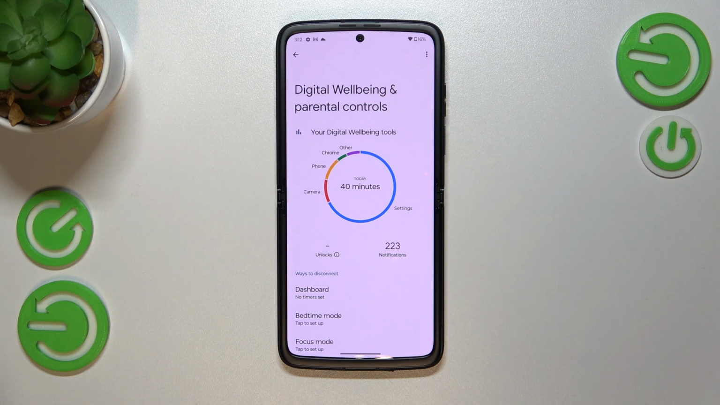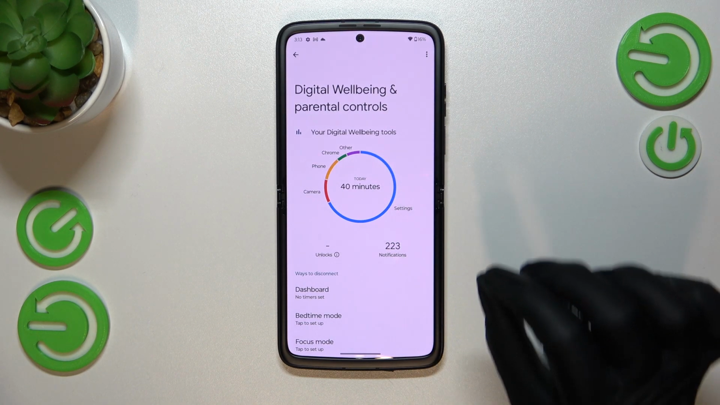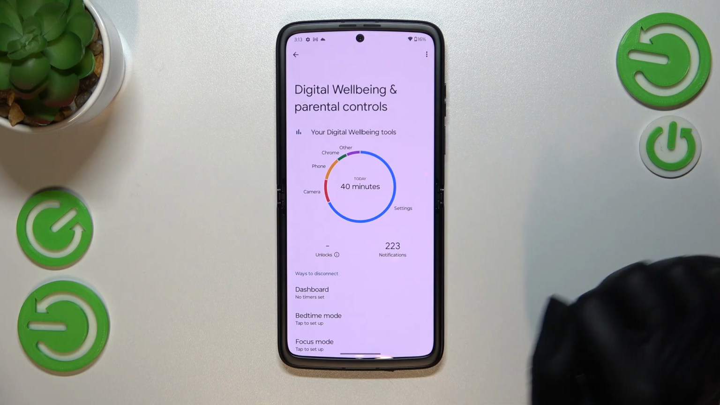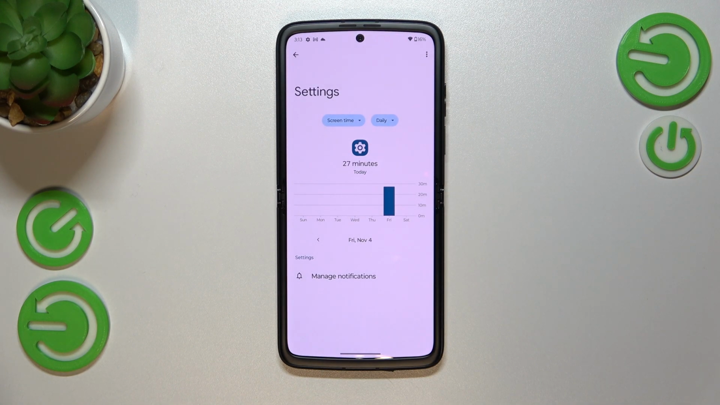And the second way, instead of tapping inside the graph, is to tap directly on a particular app. So for example, the settings, camera, phone, Chrome, or the others. So let me pick the settings, and as you can see, we've been transferred again to the dashboard, but this time it is tightly connected with only this one app. So you can check that I've been using the settings for 27 minutes today.